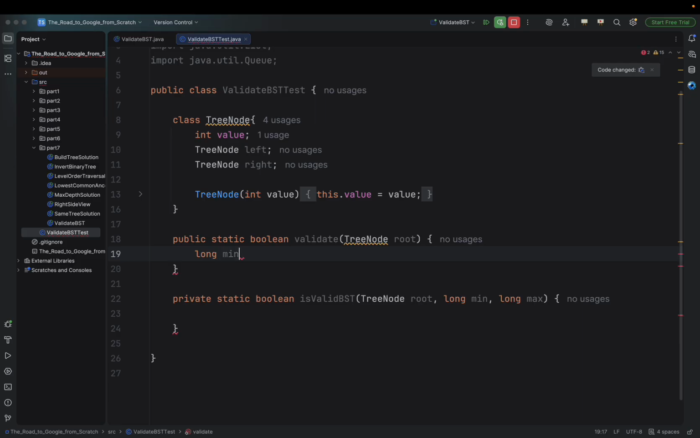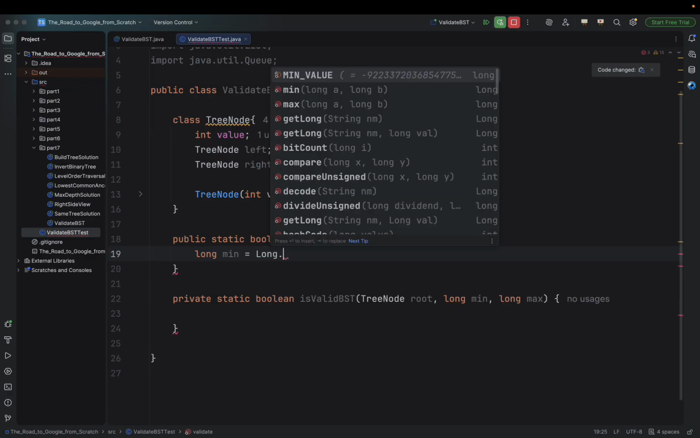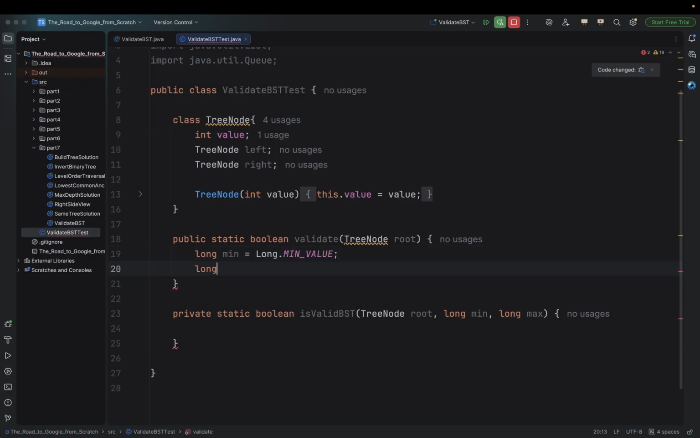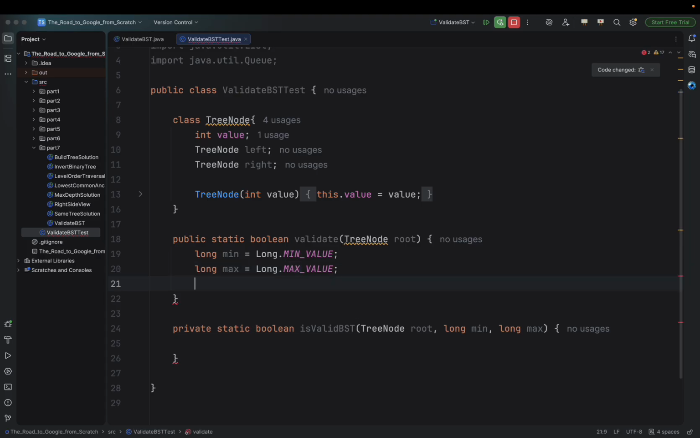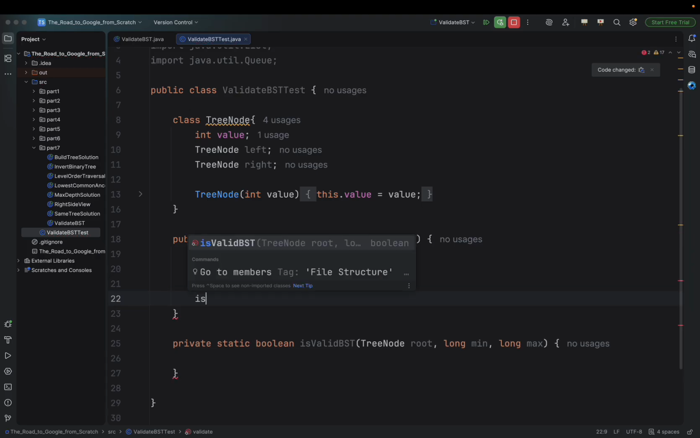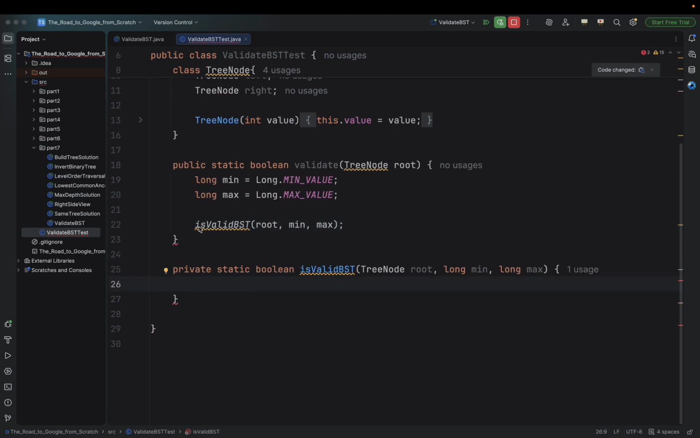So long min will be Long.MIN_VALUE, and long max will be Long.MAX_VALUE. Okay, and here we'll use this method isValidBST. We'll put our root like first argument and our min and max value. Perfect. Now here we need to return the value. Value is a boolean, and now we need to write logic for that method.